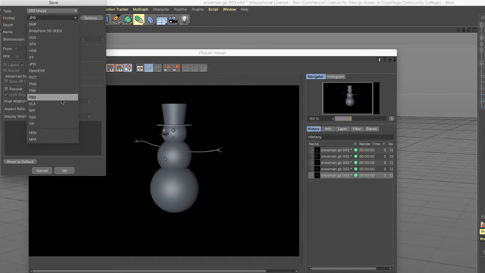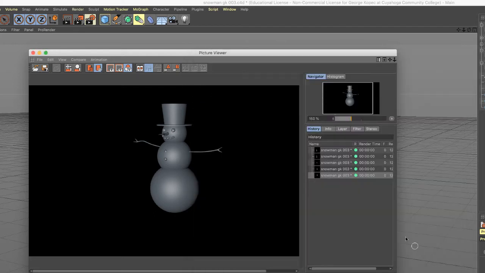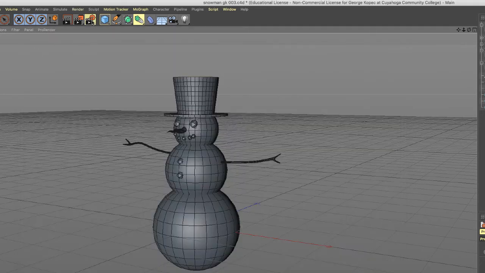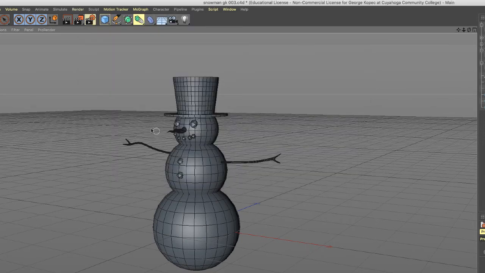and you can choose from any number of formats here, and then when you click OK, you'll be able to navigate to the correct folder. So if I wanted to save it in the Snowman folder, I would, and it would save as a JPEG, but I'm not going to do that right now. Let me close that, and then we will go over render settings eventually. So you can set the aspect ratio and the resolution, all that other stuff. We're not going to worry too much about that right now.